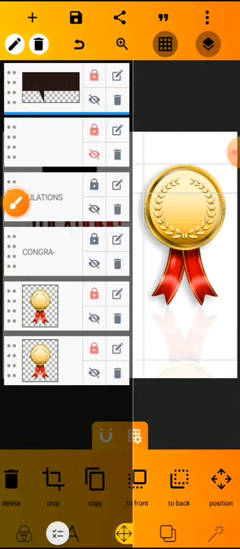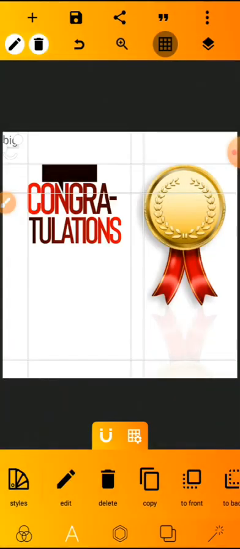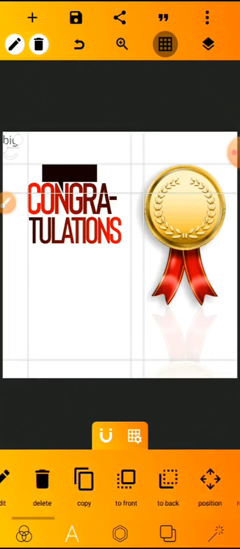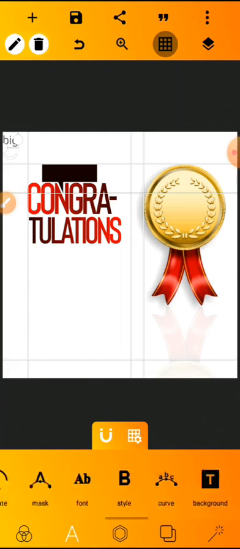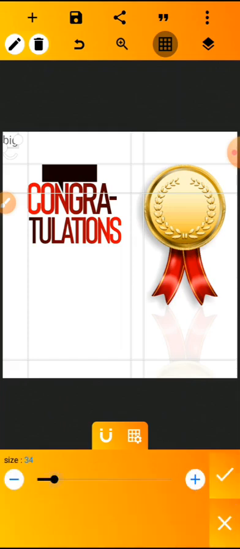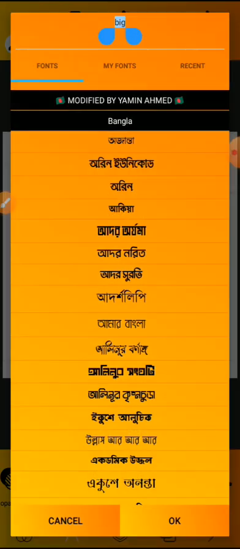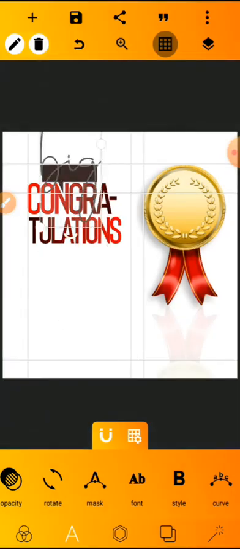Alright, so I'm going to lock it, and then let's type in our text. So I'm going to type in "big", all in small cases. Let's increase the size. Over here we can have as many formatting tools as possible. Let's just go over to size and increase it. Again, we are going over to font now to choose this stylish font, Alexandra.